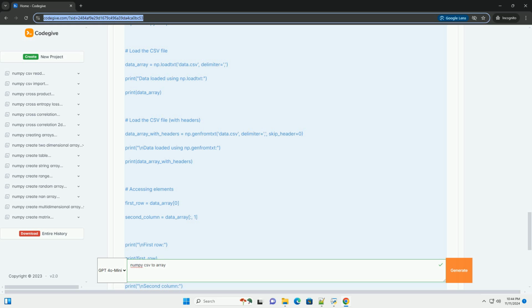Step 3. Import NumPy. In your Python script, you need to import the NumPy library. Step 4. Load the CSV file into a NumPy array.